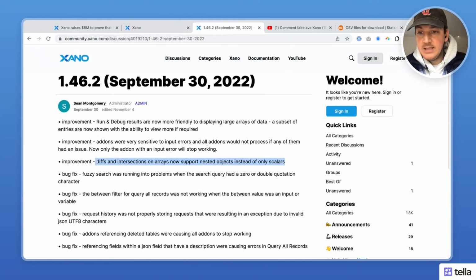So here's the update. The update says the improvement is the diffs and intersection. I'm going to focus on diffs just to keep things simple for now, because it's kind of the same behavior for both. But diffs on arrays now support nested objects instead of only scalars. So scalars are like one dimension. You've got like an array of 1, 2, 3. That's one dimension. Nested objects are a more complex structure where you can have a dictionary in it, you can have a key value pair, you can have a lot more things in it. It's not as one dimension as just 1, 2, 3. So let's try to do a diff on a scalar, and then we'll try to do a diff on a nested object.